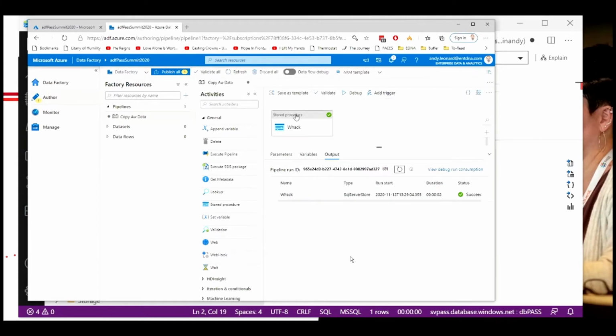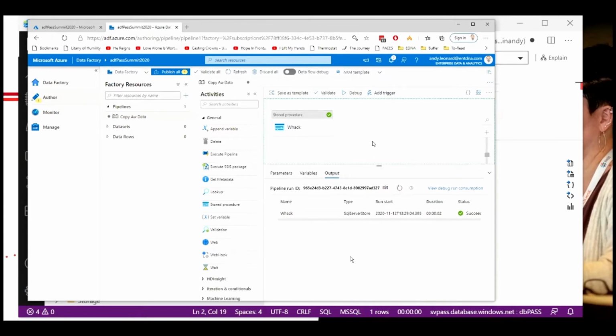The WAC stored procedure executed and succeeded. It's giving me a little green check mark there. I'm feeling the love. I'm liking what it's showing me here. So, all right, we're all good with that.